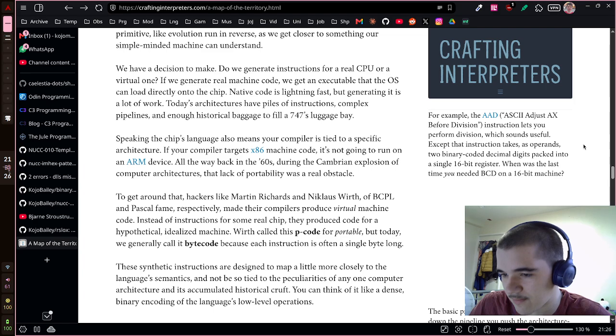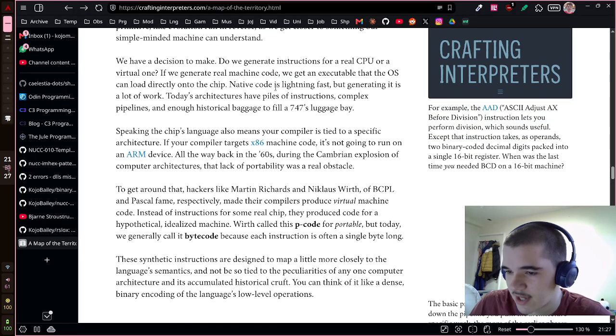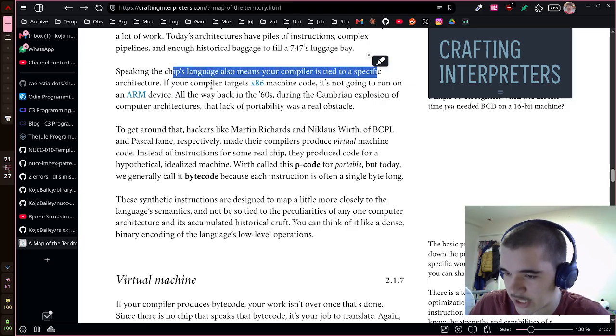What? Okay, I don't know what that means. Speaking the chip's language also means your compiler is tied to a specific architecture. Hold on, virtual, I assume, means a virtual machine. If your compiler targets x86 machine code, it's not going to run on an ARM device.